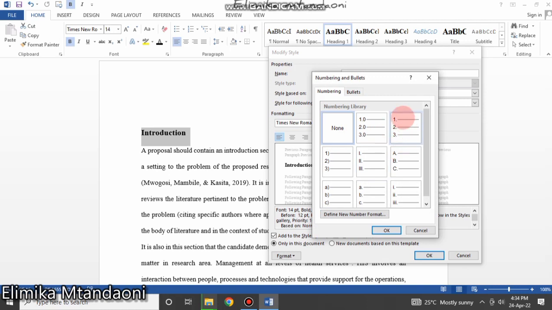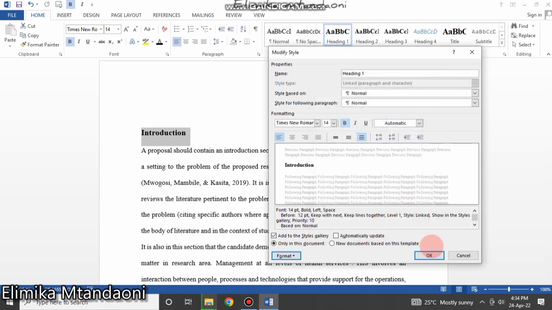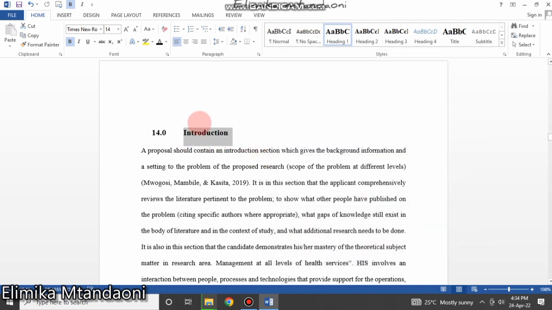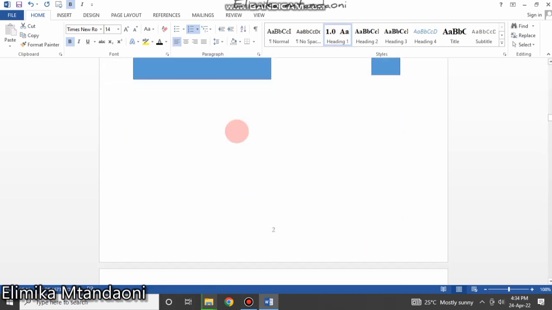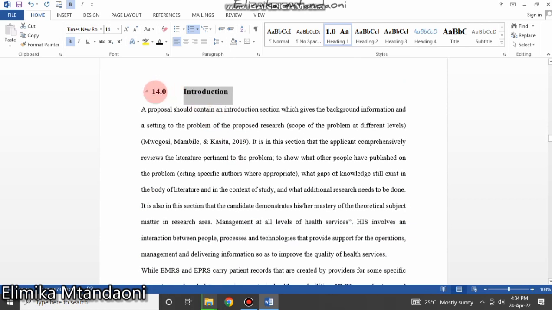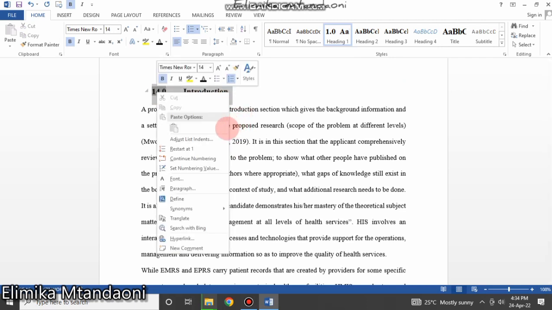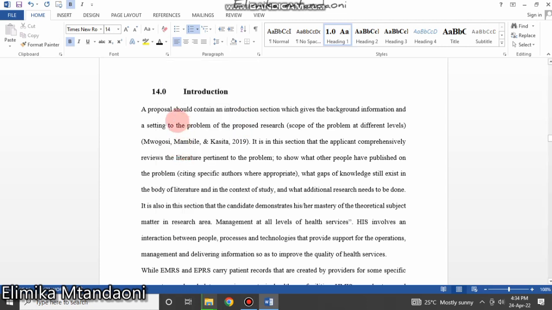After opening numbering, in here you select the type of numbering that you want. For example, let us select this introduction, and we say okay. Then we say okay. So here that heading 1 will carry a number. As you can see here, the numbering has started with 14. I don't know why it has started with 14, but we want it to start at 1. So we start at 1.